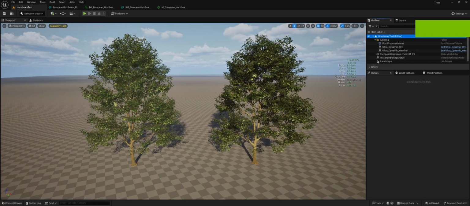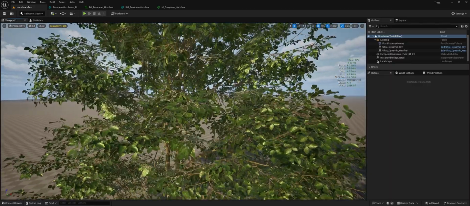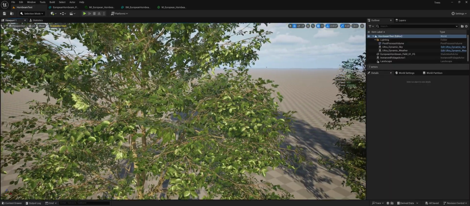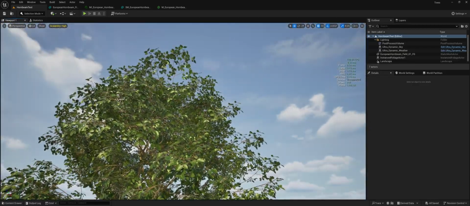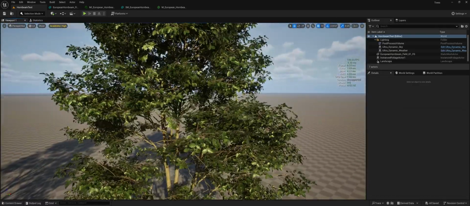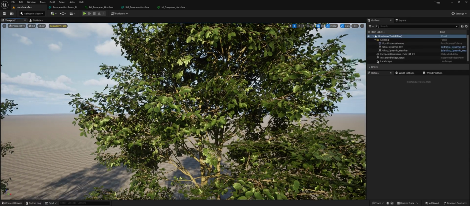All right, so I've always wanted to compare head-to-head masked foliage with Nanite versus opaque foliage, full geometry. So this one on the left is full geometry and uses an opaque material for the leaves. The one on the right is the original masked tree.